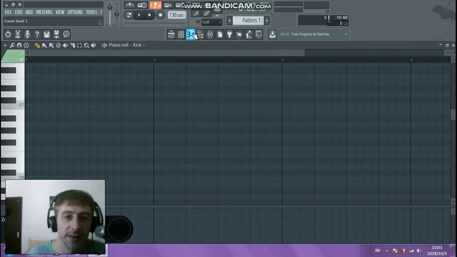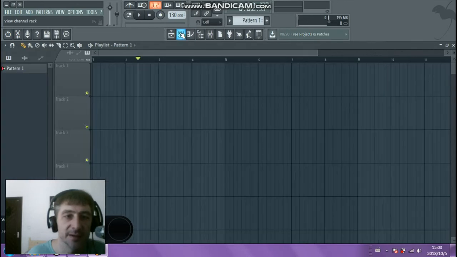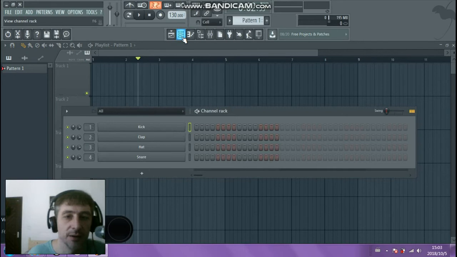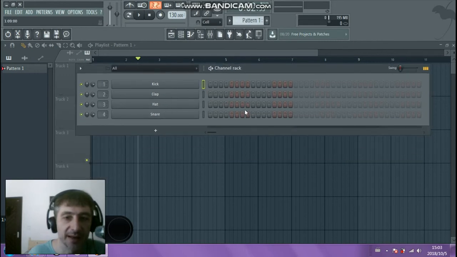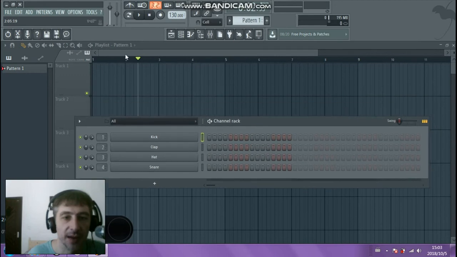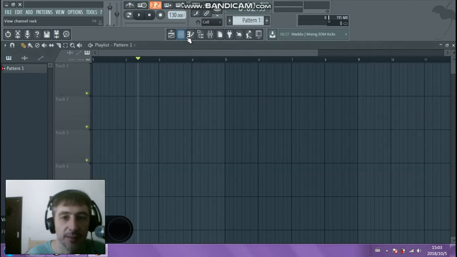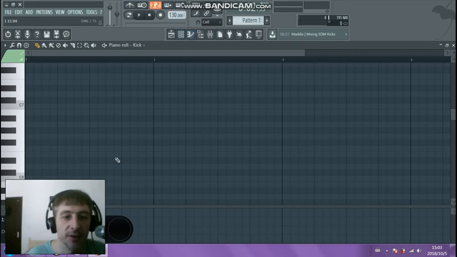We've got this one. It looks kind of similar, so don't get confused at first, right? This one and this and this are different. So this one's the view channel rack. This is the channel rack. You can see there's some instruments set up there already. Kick, clap, hat, snare. You can see some instruments in here, right? So we're adding instruments into a pattern, basically. But then this is the piano roll, where you add all of your notes in.